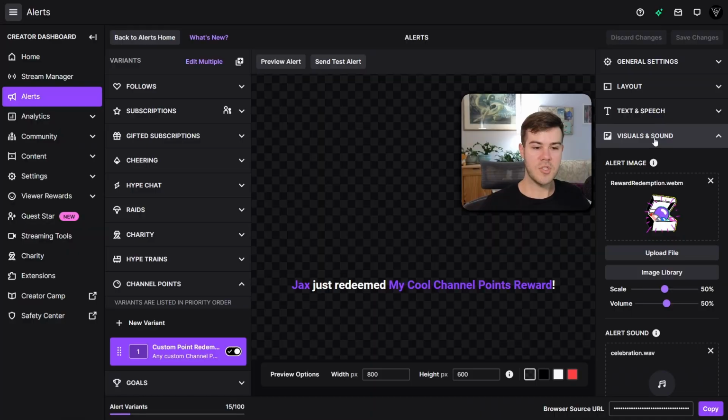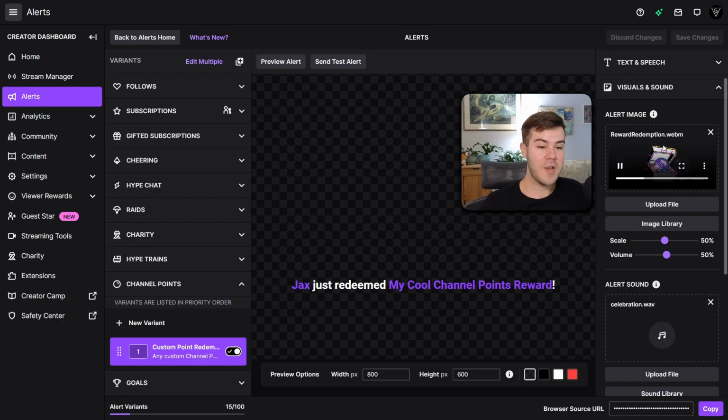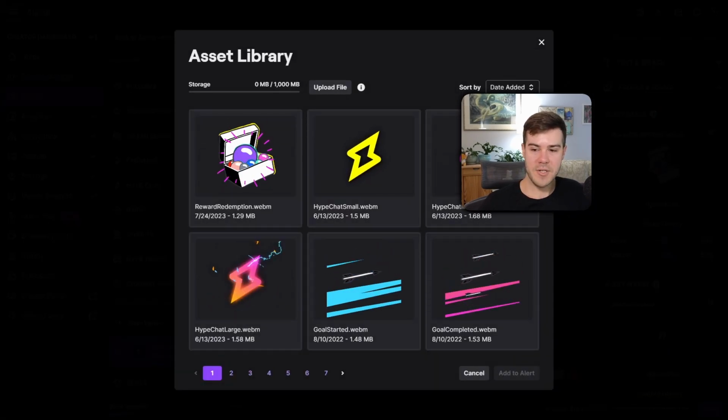But let's go back to Twitch. So you can see you can swap out different images and alerts. If you don't actually have your own images to put in here, like GIFs, then you can just go to the image library and they have a bunch of different options.